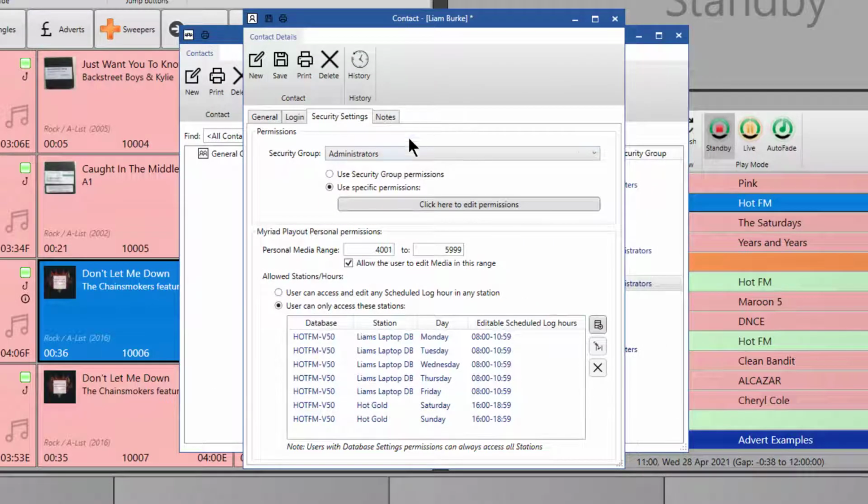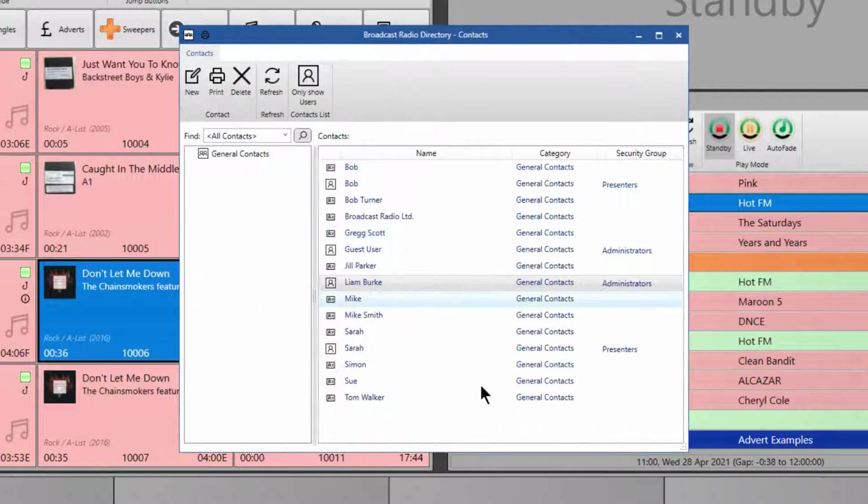When you do that, it copies all the permissions you had from the group into individual permissions for this user, so it allows you to change the settings for this user without affecting other users in the same security group. So I'm going to click here to edit permissions and go to the stations permissions tab, and I'm going to untick the can edit Myriad database settings permission. So from now on, if I click save here, I no longer have overall admin privileges for station database settings, and that means that the conditional or time restricted access to the log I've just set will apply.